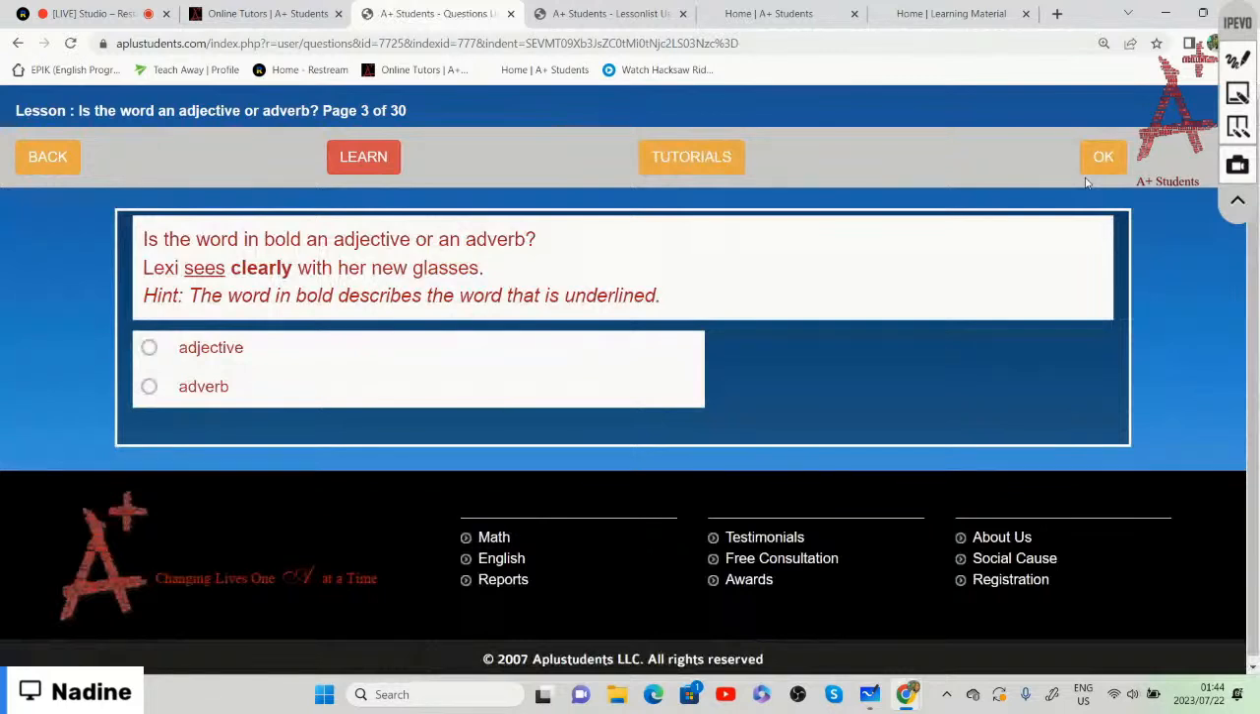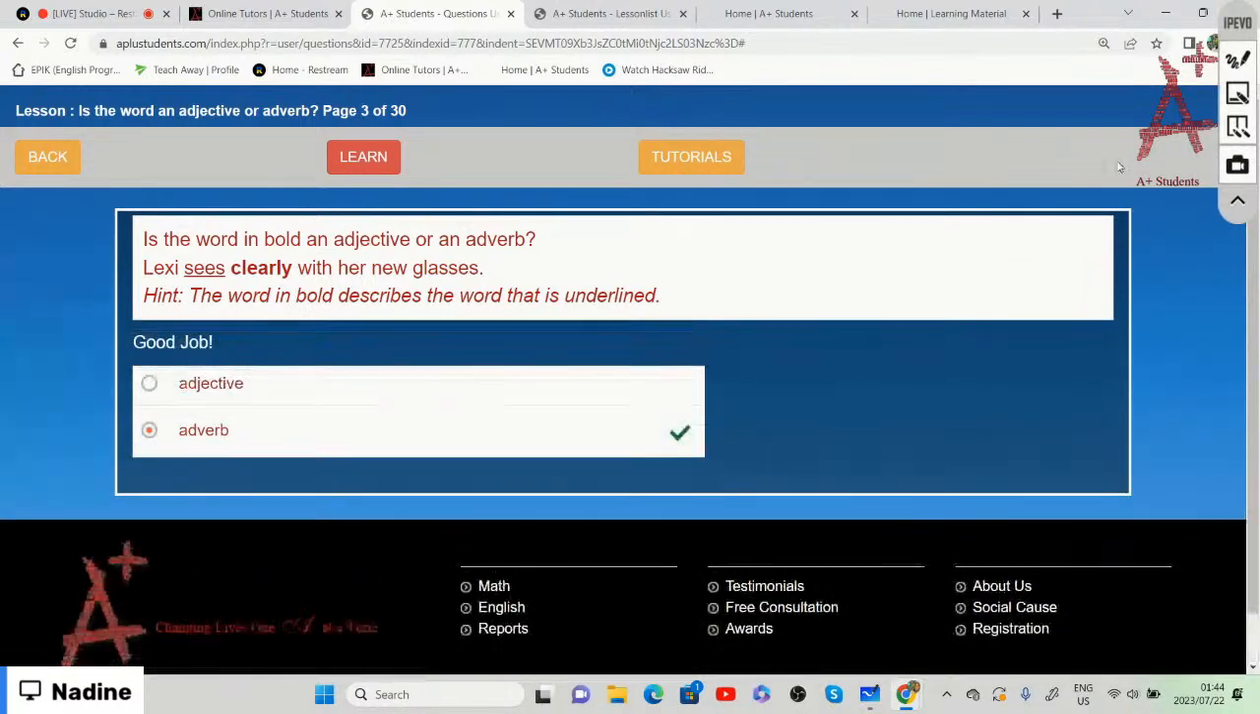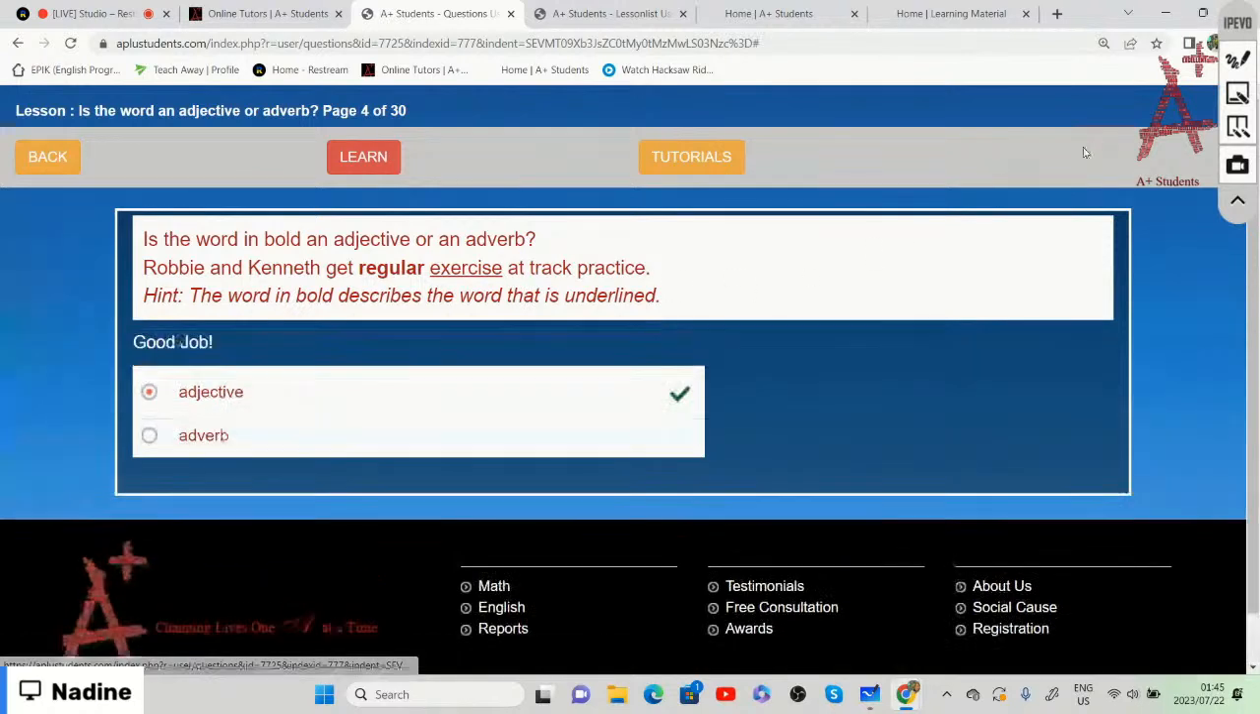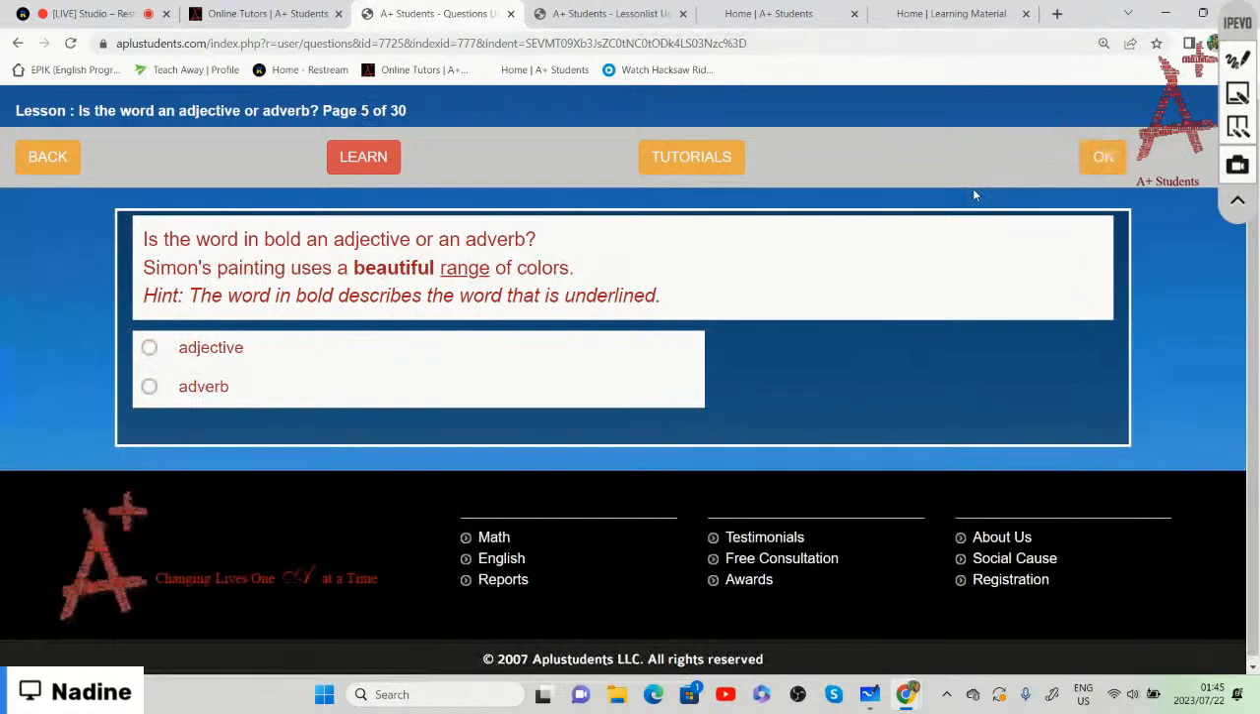Lexi sees clearly with her new glasses on. So Lexi sees clearly with her new glasses. Clearly, let's say that's an adverb. Adverb, because sees is the verb.